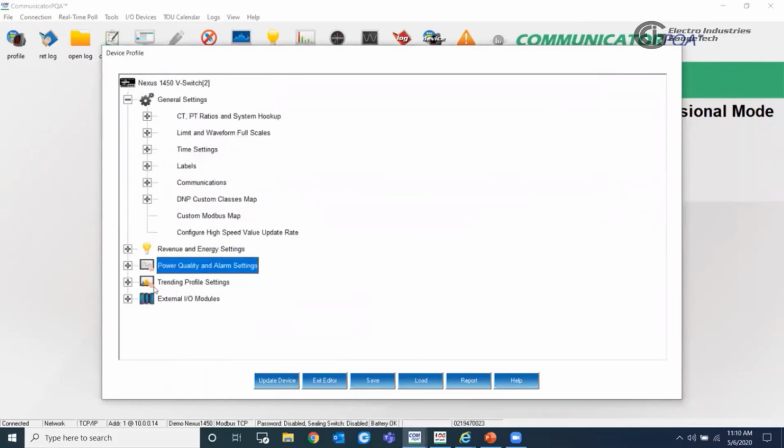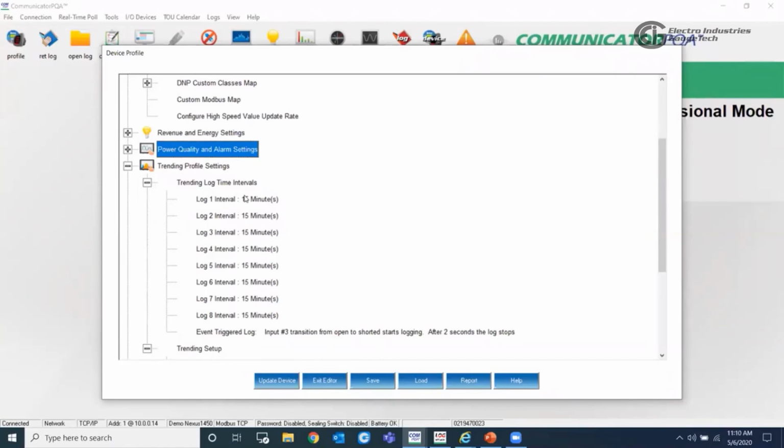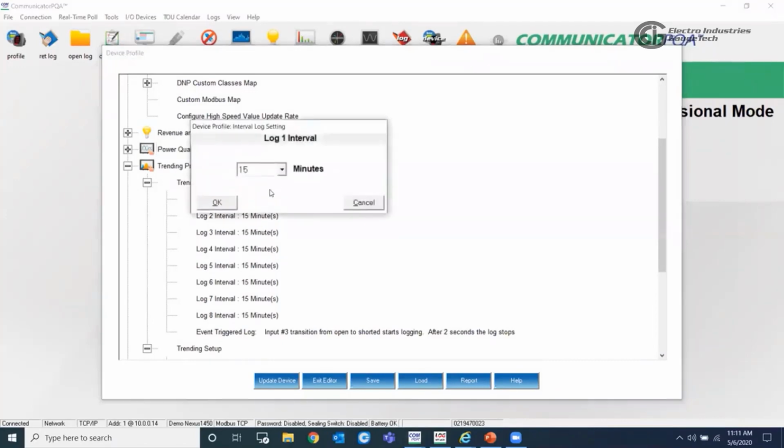After the power quality, we have the trending profile setup, and as you can see, this meter has 8 historical logs, and it has the event trigger log also. From the trending log time interval, this is where we can set the time interval for every log. For example, it's set for 15 minutes. We can double click on that and change it to be like 5 or 10 or 30 minutes.